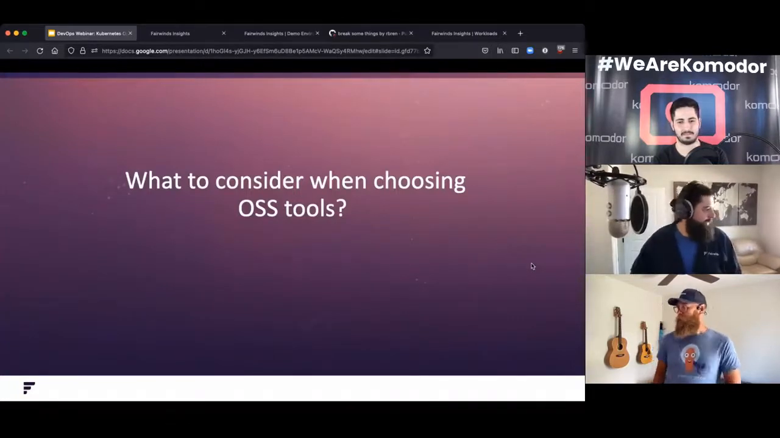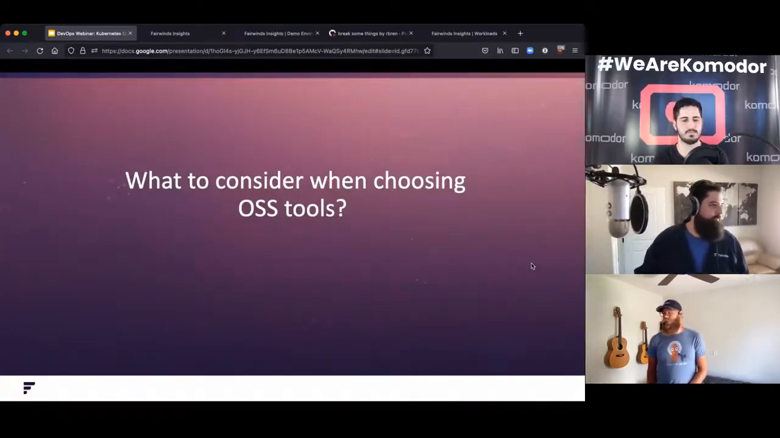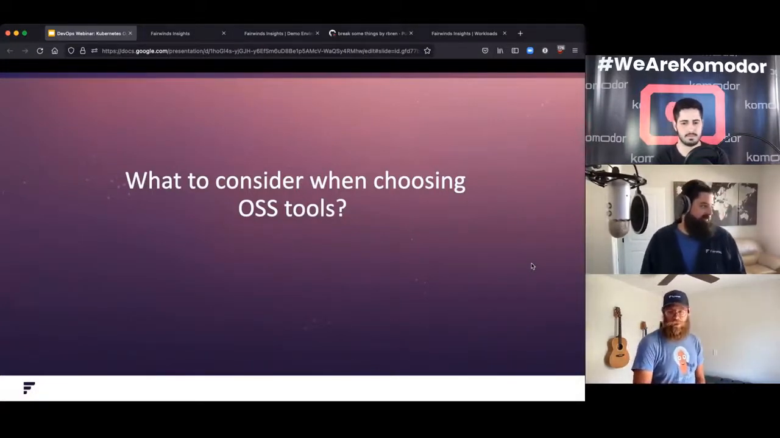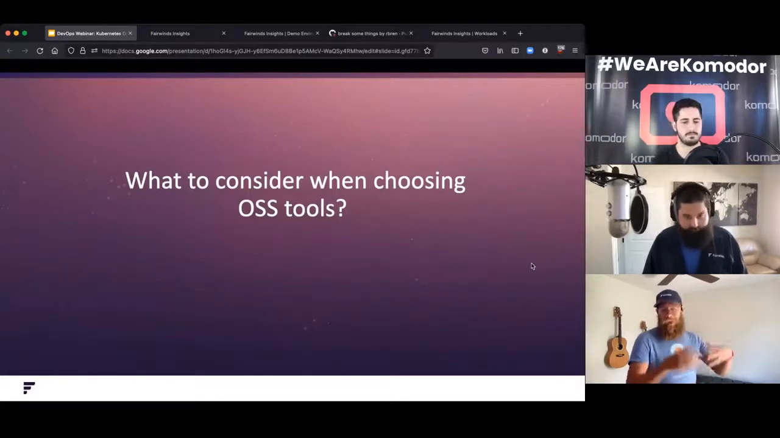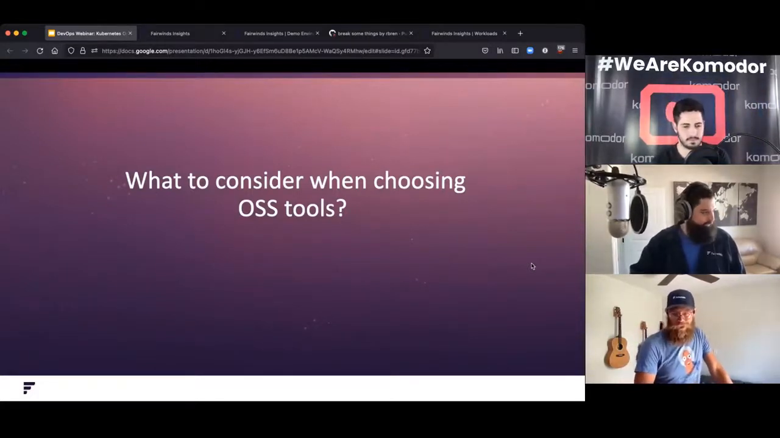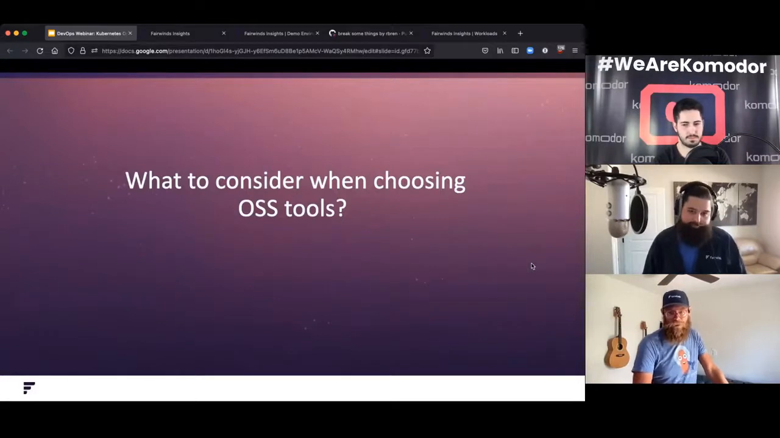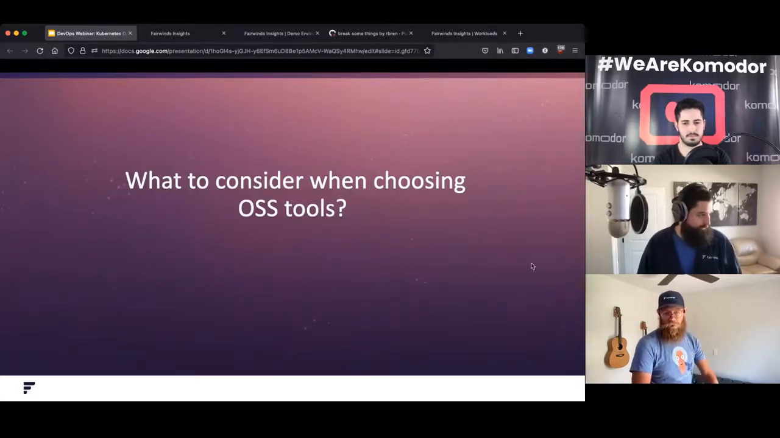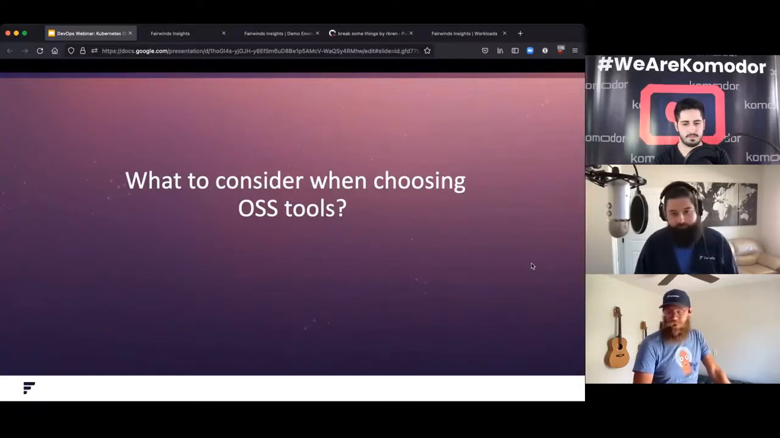So let's talk at a high level about what are some of the things that people should consider when choosing OSS tools. We've talked about how Kubernetes is this new world, this new environment. We've talked about this adjustment, the best practices that a lot of people miss. We've shown you open source tools and said, here are some ways to go succeed at that, both from Komodor and from Fairwinds. But I'm Bob, a system administrator. What do I need to know when I'm considering choosing OSS tools? What are the things that I need to think about?